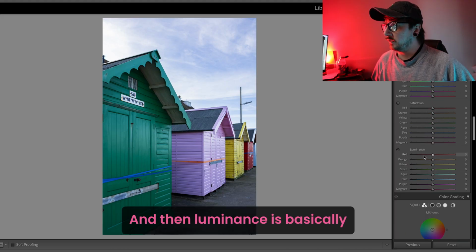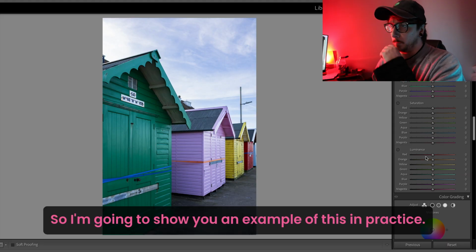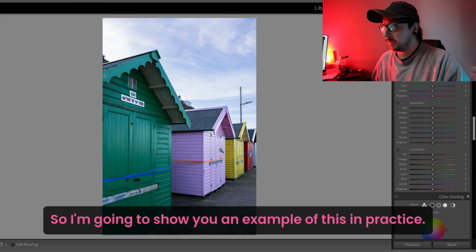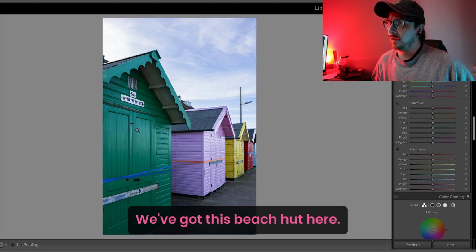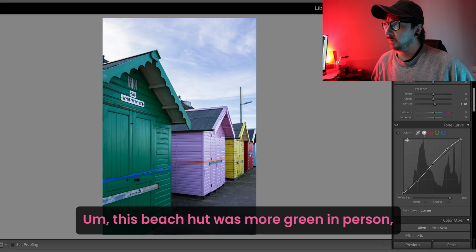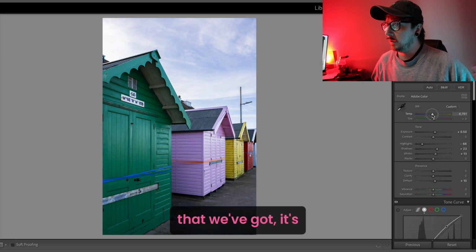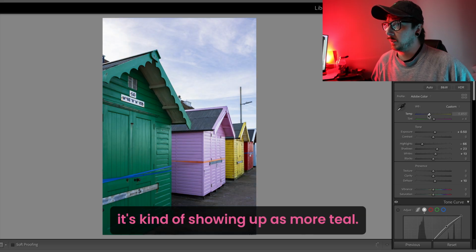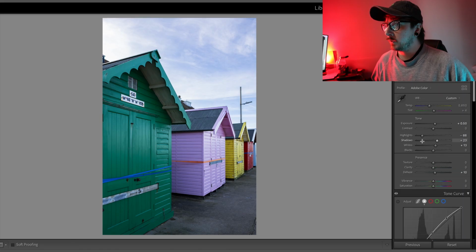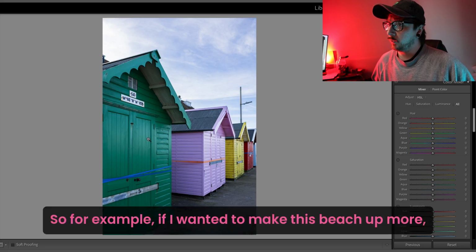And then luminance is basically how close to black or white the color will be. So I'm going to show you an example of this in practice. We've got this beach hut here. This beach hut was more green in person, but due to the white balance that we've got, it's kind of showing up as more teal. So that is going to be our aqua slider.